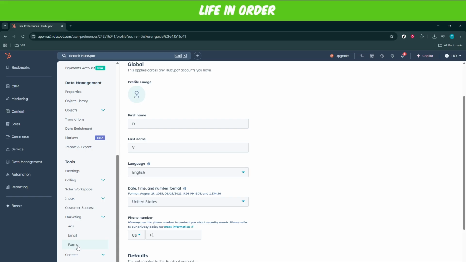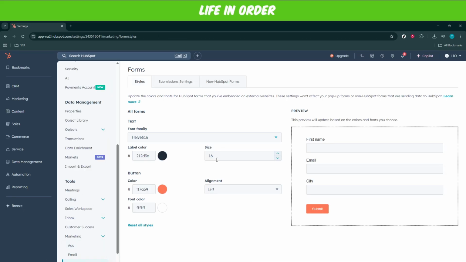Now click on Forms. This will bring you directly to the management area for all the forms you've created within HubSpot. Here you can edit existing forms or create new ones. But today, our focus is on editing the text settings of these forms. As you navigate to this section, you should see a list of all your current forms.